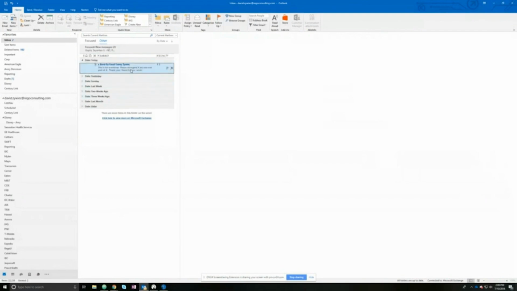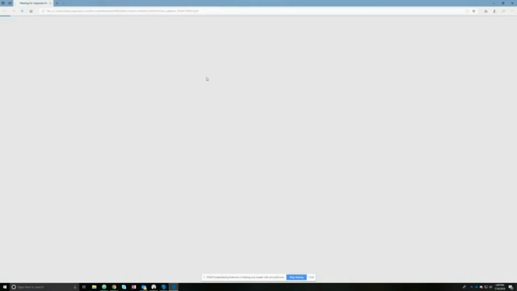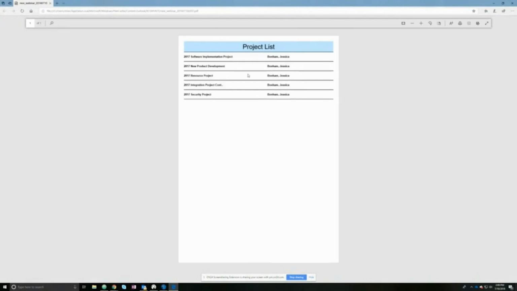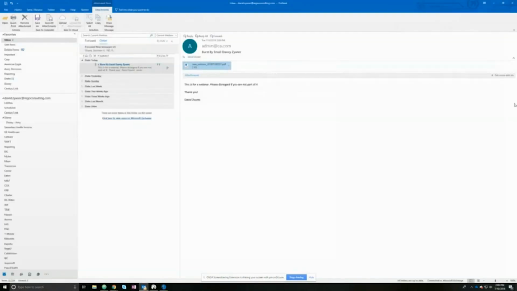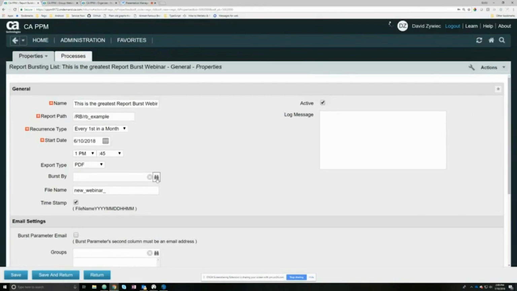There we go. So now you can see I got that email. You're going to see the report, the email body that I set with our indents. And if I double click on this, we can see Jessica's values. Wes doesn't have any. Now if we go into here, we can run our report. And maybe we want to add that burst by parameter.